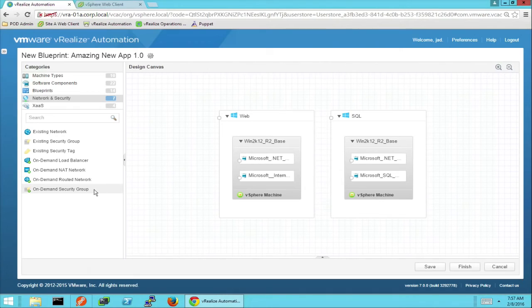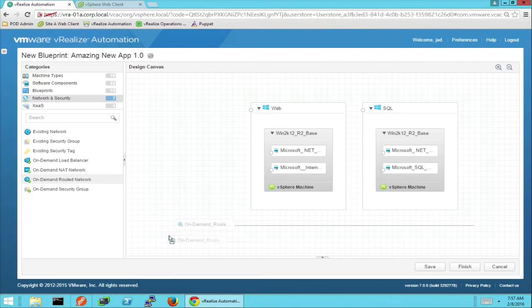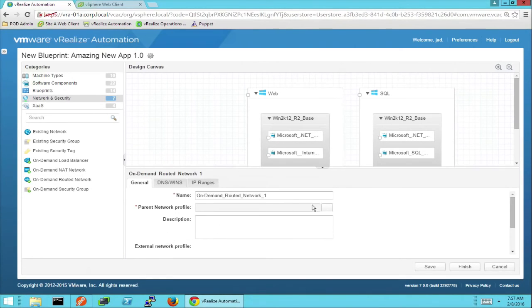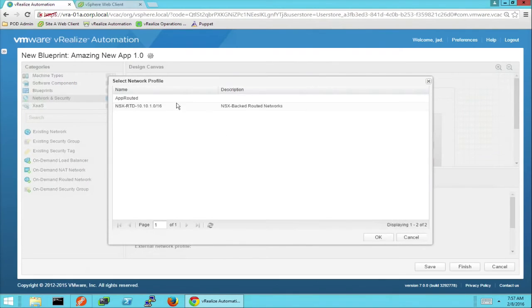For load-balanced applications, an NSX-backed on-demand load balancer can be added to the canvas as well. And this will dynamically create the VIP, the appropriate number of legs, and the load balancing policy at provisioning time. NSX also enables dynamic networking options such as the on-demand NAT network or the on-demand routed network. For this use case, I'm going to leverage the on-demand routed network to dynamically create an NSX-backed network at provisioning time. So let's drag and drop the on-demand routed network right onto the canvas. I'm going to select an available routed profile and add the name and optional description.